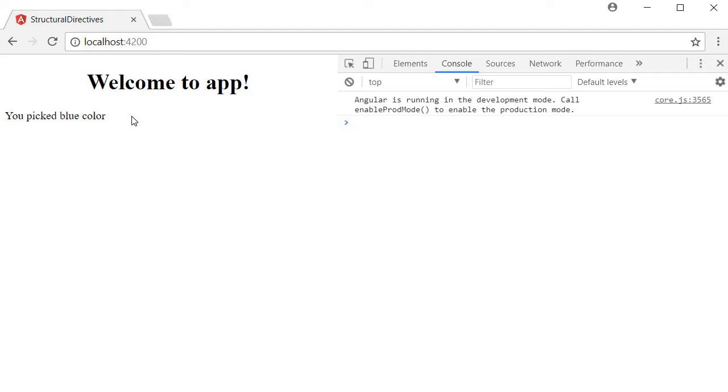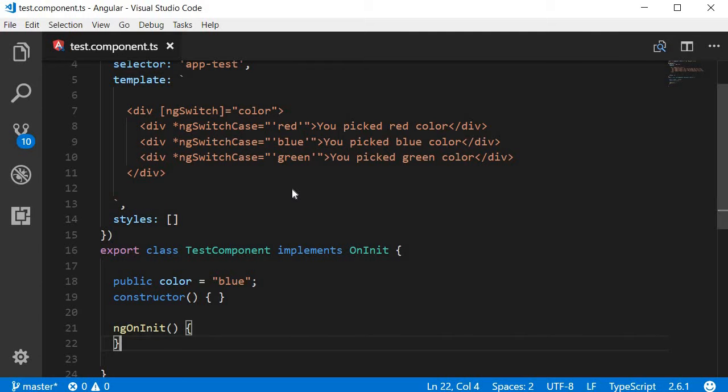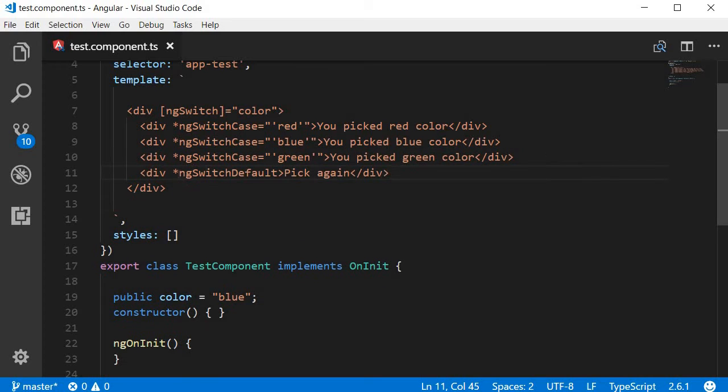Now sometimes you might want to handle the scenario where the expression doesn't match any of the cases. And for that, we use ngSwitchDefault. So I'm going to add a new div tag and this contains star ngSwitchDefault and then the text is pick again. So if the color doesn't match either red, blue or green, this particular div tag will be rendered.